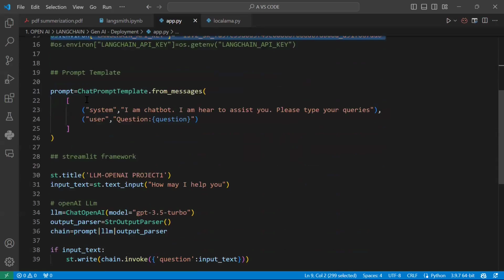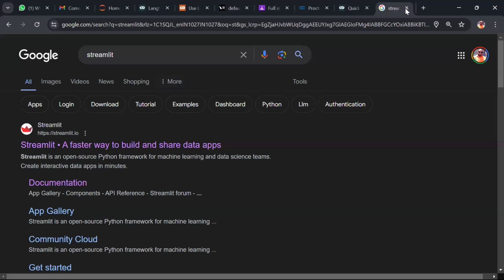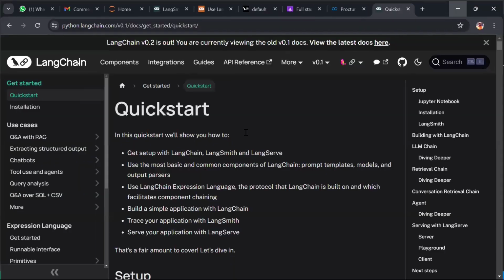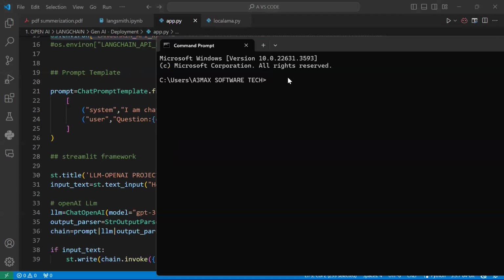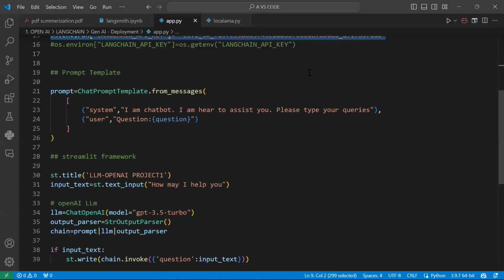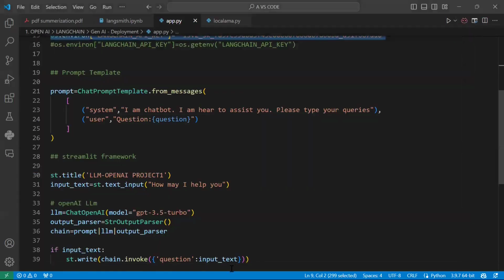After that, I create a ChatPromptTemplate. Just one moment. Let me close this Streamlit. Just close it, minimize, and go to the command prompt. Let's exit here and then I'll close it again. Okay, guys.